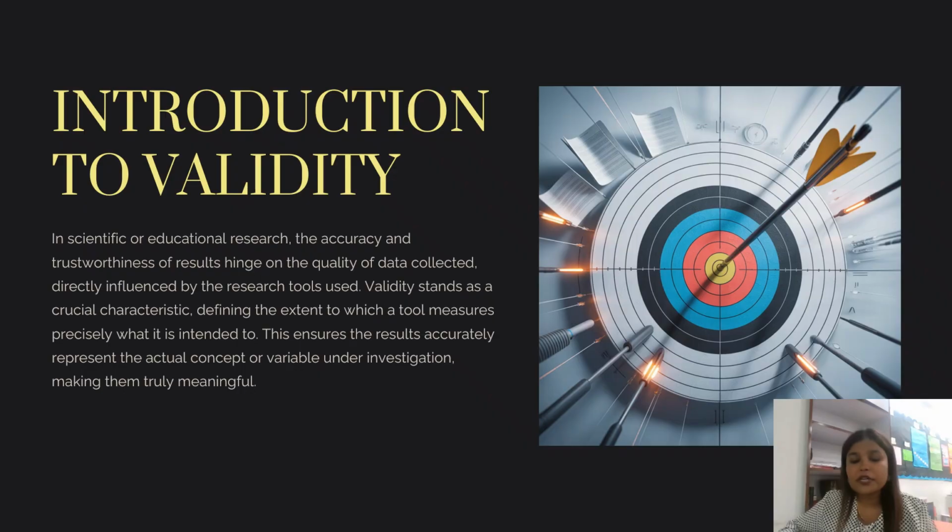Now we come on to what is actually validity. So, introduction to validity. In research, validity refers to the degree to which the tool measures what it claims to measure. So, it ensures that the data truly reflects the concept or variable which is being studied. For example, if you are studying students' attitude towards mathematics, a valid tool will measure attitude, not the intelligence or the memory.